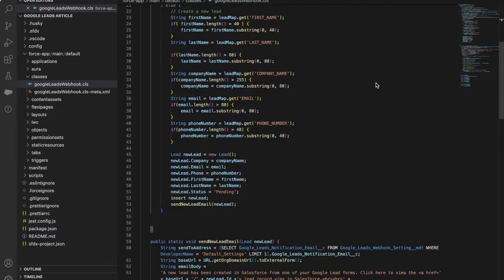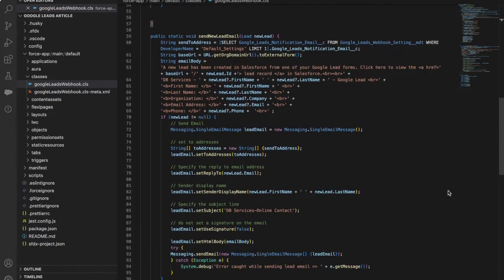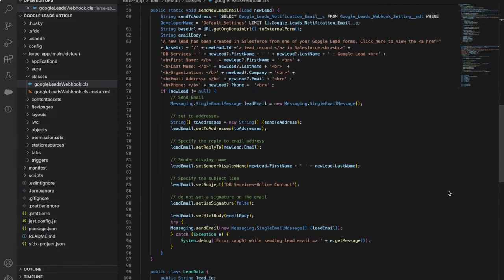If you are wanting to send out an email notification for your new lead, you'll create a separate method that uses the messaging class. Use your new lead as a parameter and query for your notification email address that was saved on your custom metadata type. You'll set up your email's body and include any information you choose. After setting the body, you'll set the send to address, reply to, and any other relevant information you wish.